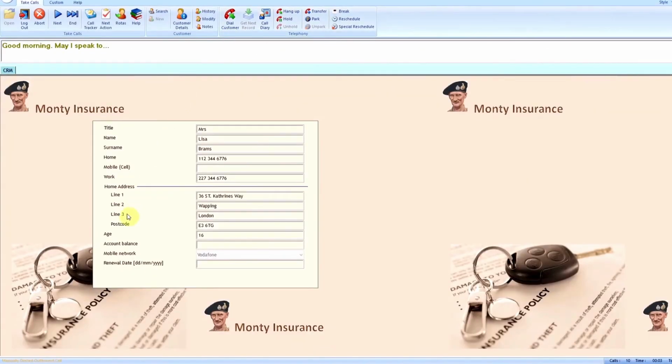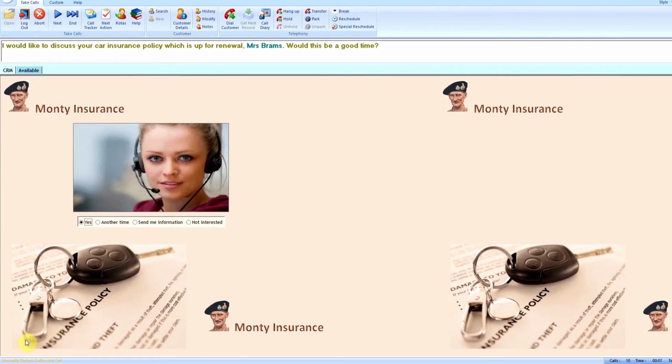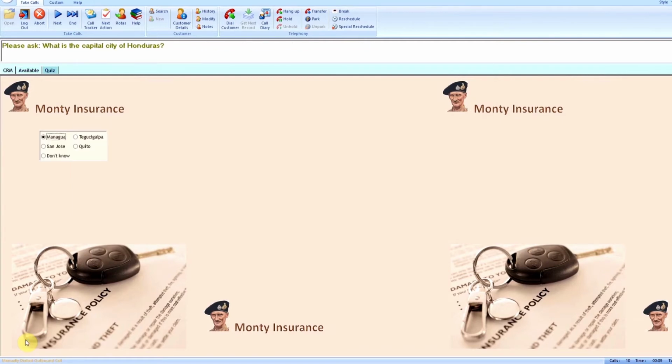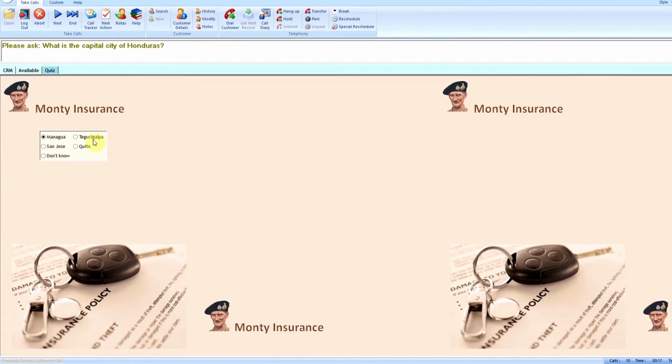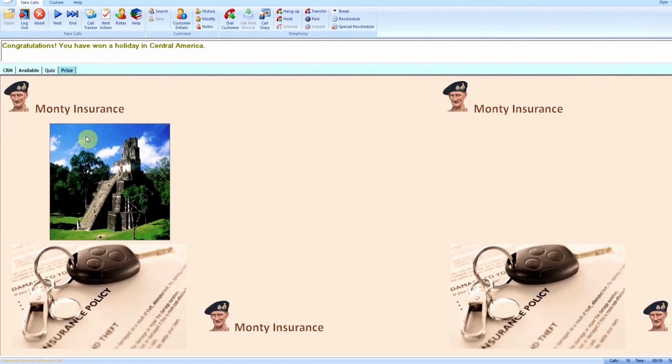To confirm this, here's the agent again, taking another call. The logic flow is unchanged until the promotion page is reached. An incorrect answer would trigger the offer of another attempt or an early exit from the script, whilst a correct answer wins the lucky caller a prize.